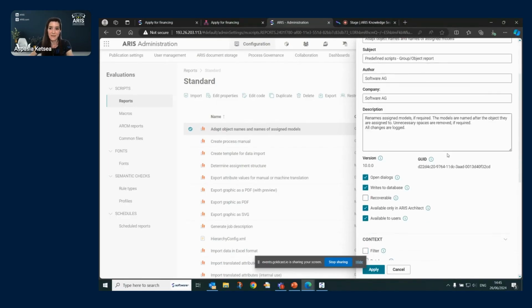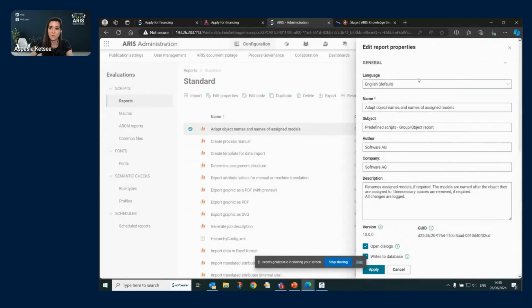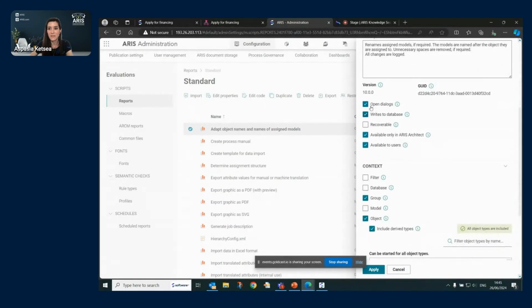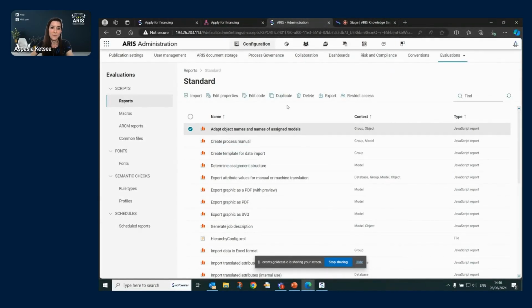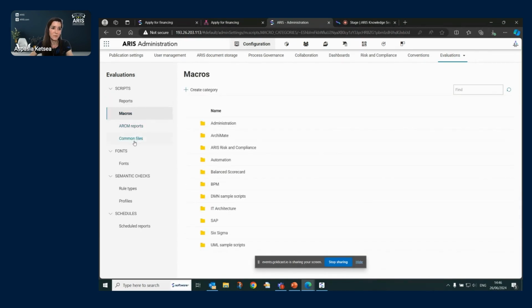So these are the properties that I can come and update, obviously, some information related to the report and some functionality expected, the context, and so on. So some updates I might be able to do from here. Again, some updates that would make sense and don't break anything when the report is running. So I have access to duplicate, export, import, all, and as well to manage access rights on each of them. So again, the same way I would be doing from ARIS Architect, the same for macros, and the same for semantic checks.